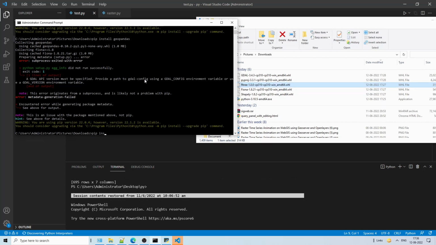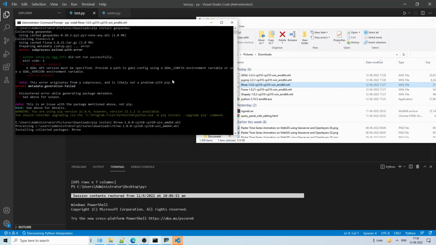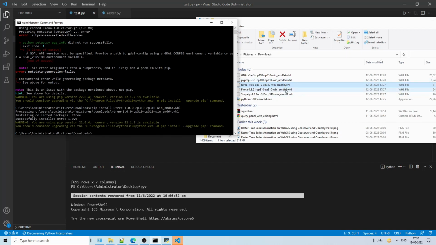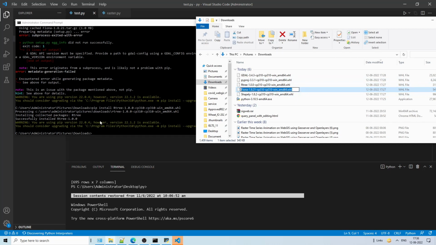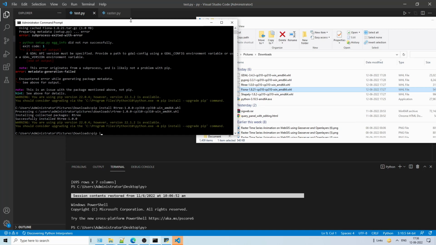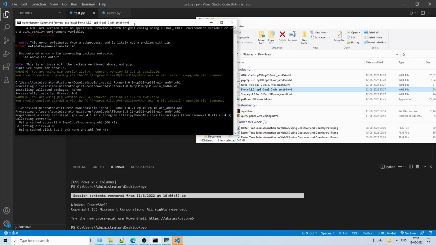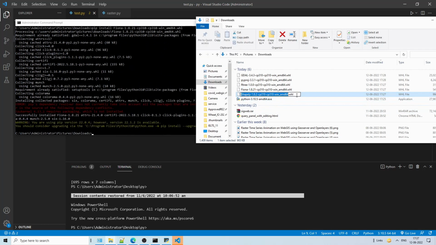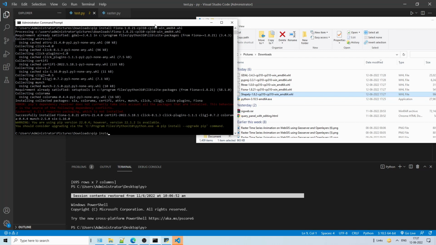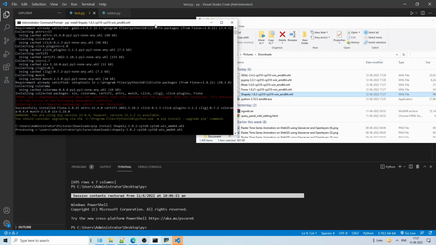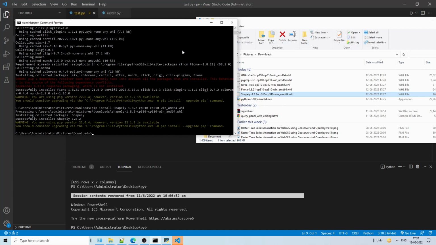We'll just type pip install R3. So R3 is successfully installed. After that we will install Fiona and shapefile. Again we will write pip install Fiona. Now we will install shapefile. Just copy paste here and pip install shapefile. So we are able to install.